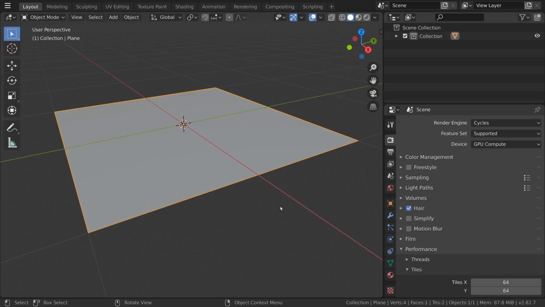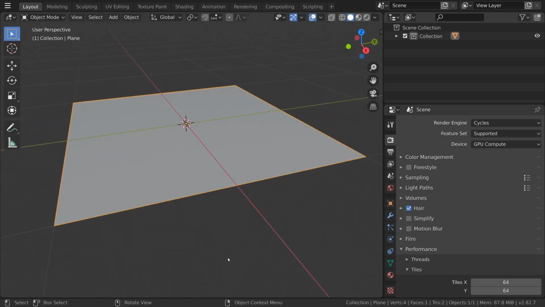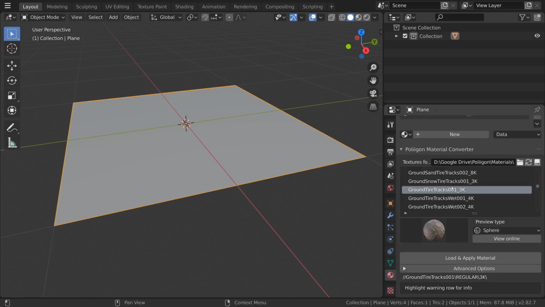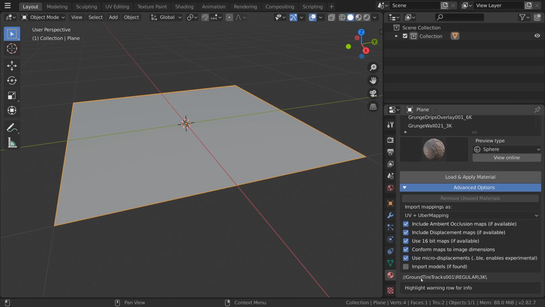Over in Blender we have another simple scene setup, again just a plane and a HDR environment for lighting, so let's head over to the material converter and find our downloaded tire tracks material. But before importing it, let's head over to the advanced settings and enable Use Micro Displacements. Now with the plane selected, let's hit Load and Apply.